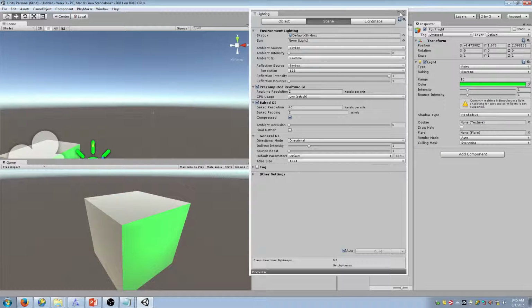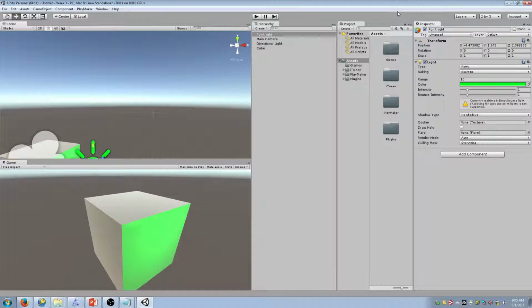All right, enough about the general stuff. I have a light and a cube. Any questions about that stuff? Sometimes it's not really clear. I don't know. I think it's kind of simple.